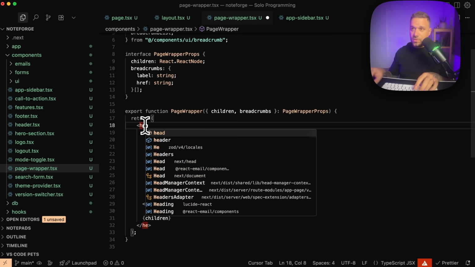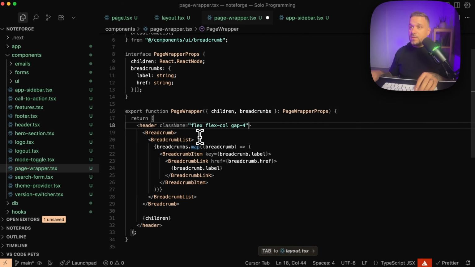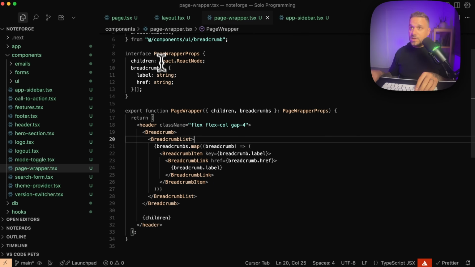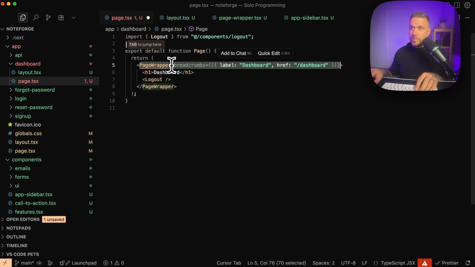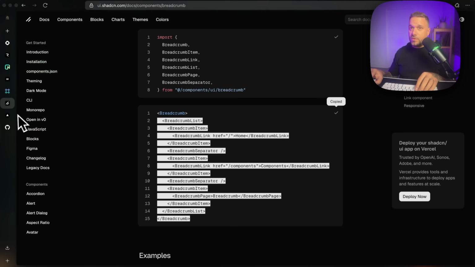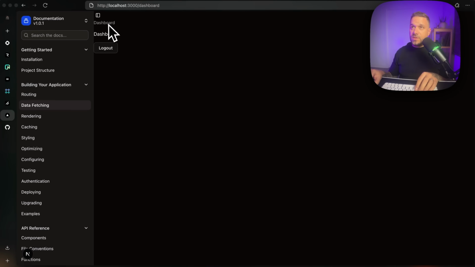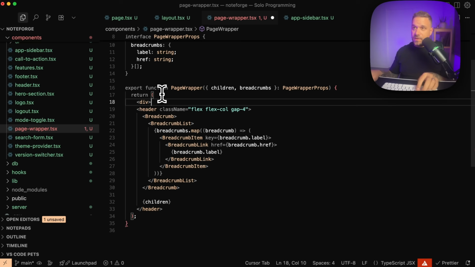Here we're going to call this one header because this is basically the header. It's going to be on top. And let's just put it inside of our dashboard page. I don't know if it's this one. Yes, it is. So instead of this div, we're going to put page wrapper, import it, and let's see how does it look. So if we go back, we can see that we have now here our dashboard here, which is a breadcrumb.